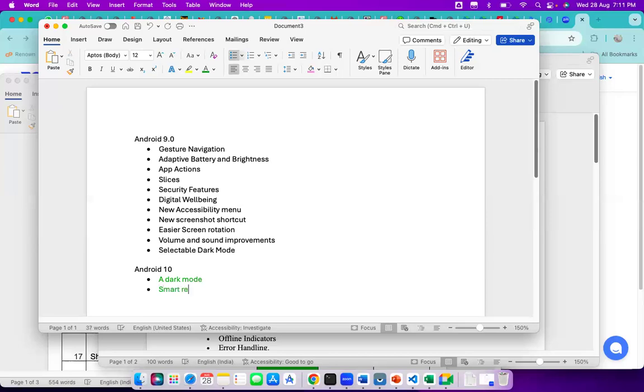Next is the smart reply for all messaging apps. Here we can give a smart reply without opening the complete application. We can give the reply for all messaging apps, whatever messaging apps are available, directly without opening them. Next is a better sharing menu.